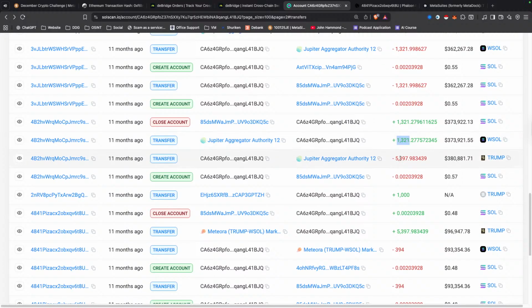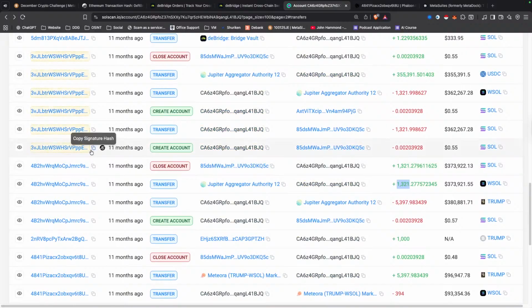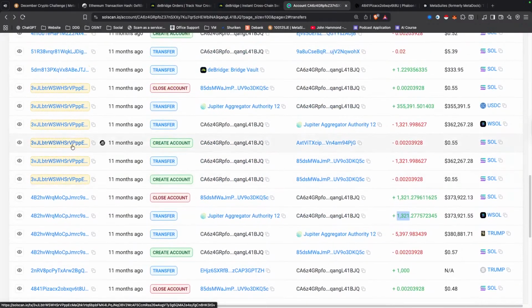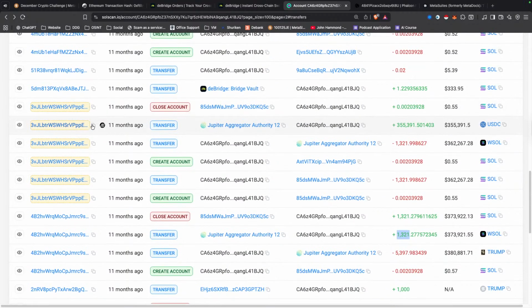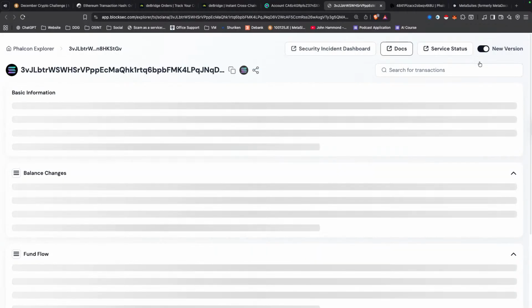Okay, so let's do exactly that. We've got another block here. We can see that it started off with Solana. There's a wrapped Solana here, so he's probably wrapped it and swapped it into this USDC here, so he's gone into a stable coin. Let's just take a look at Phalcon anyway, because that will confirm it for us.